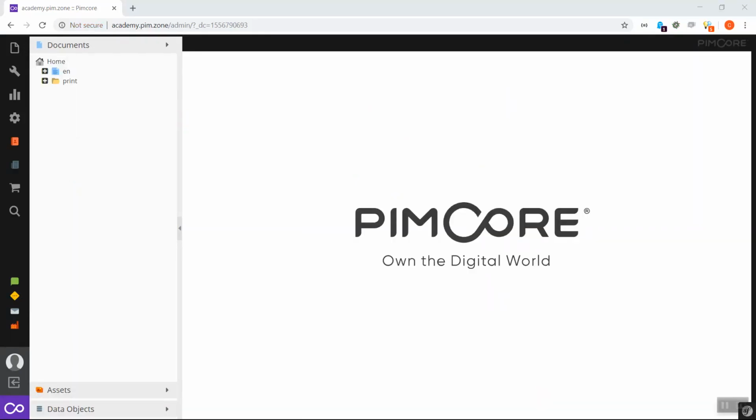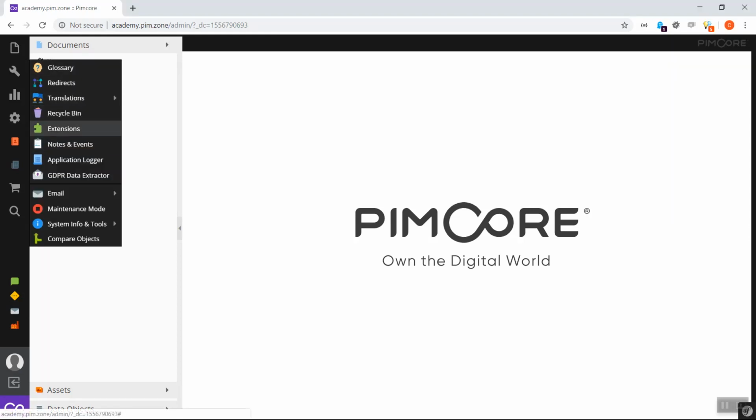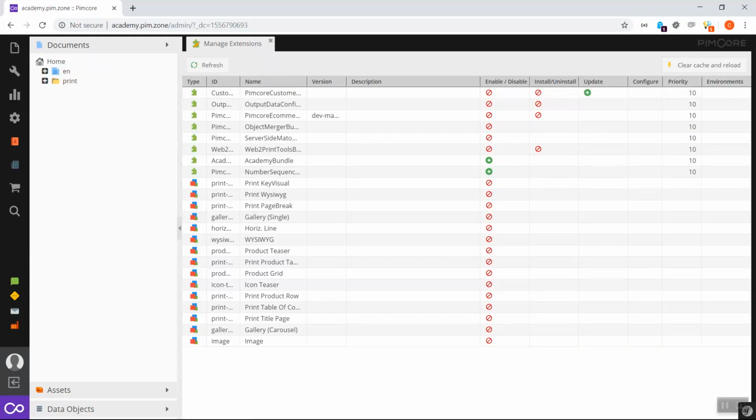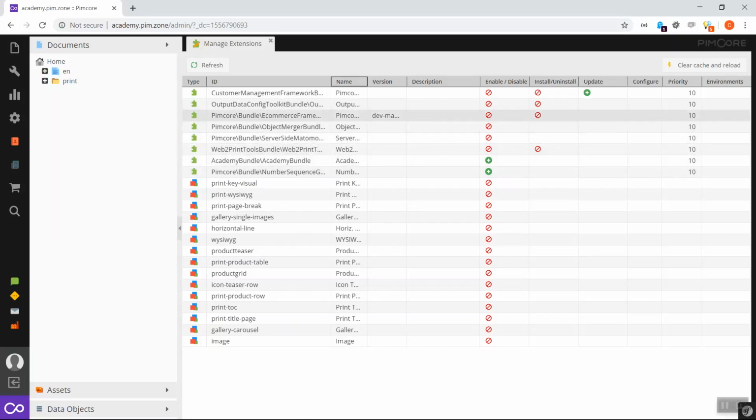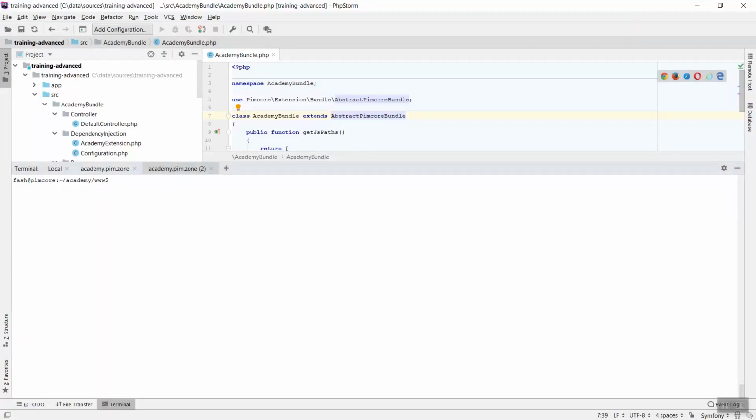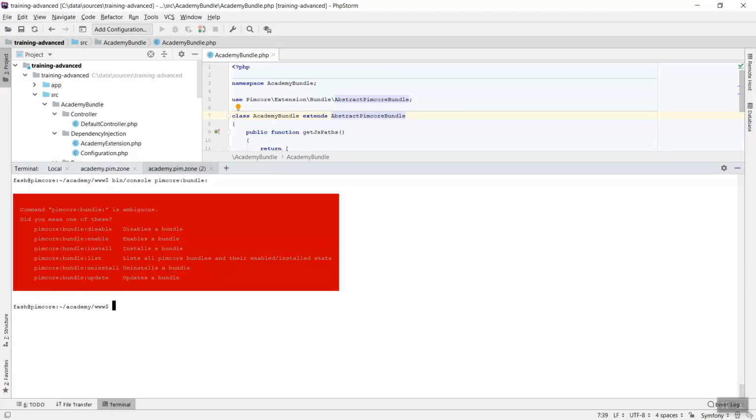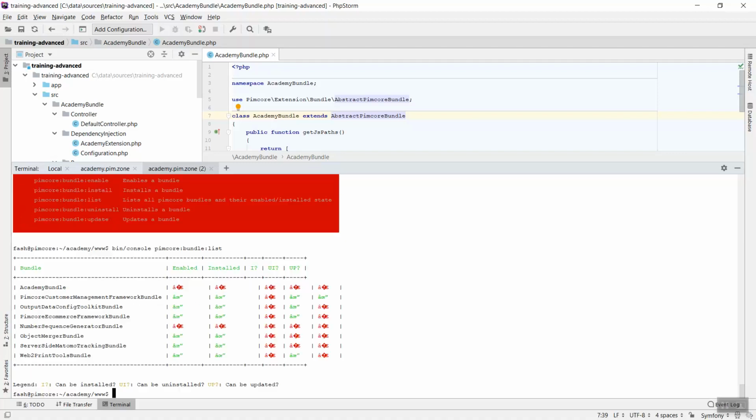To activate or deactivate, to install or uninstall Pimcore bundles, you either can use the extension manager within the Pimcore admin interface, which lists all the available Pimcore bundles and allows you to execute the corresponding actions. In addition to that, you also can use the console commands that Pimcore provides, which are all prefixed with pimcore:bundle, and there we also have commands like listing, enabling, disabling, installing or uninstalling certain bundles.